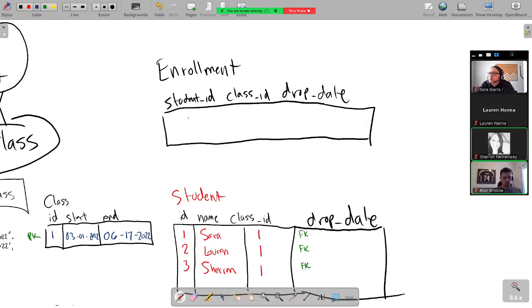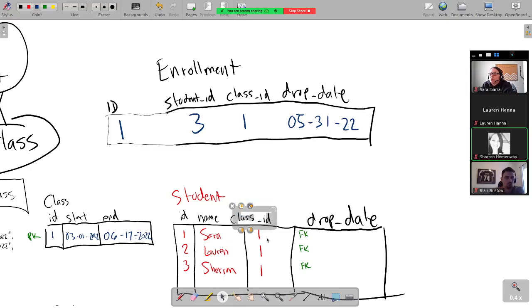So in this one, 3, which is Sharon, is enrolled in class 1 and stopped coming on 5/31 because she won the lottery. So now, instead of class, oh, and then this would have its own ID too. So now this is no longer class ID. This is enrollment ID.